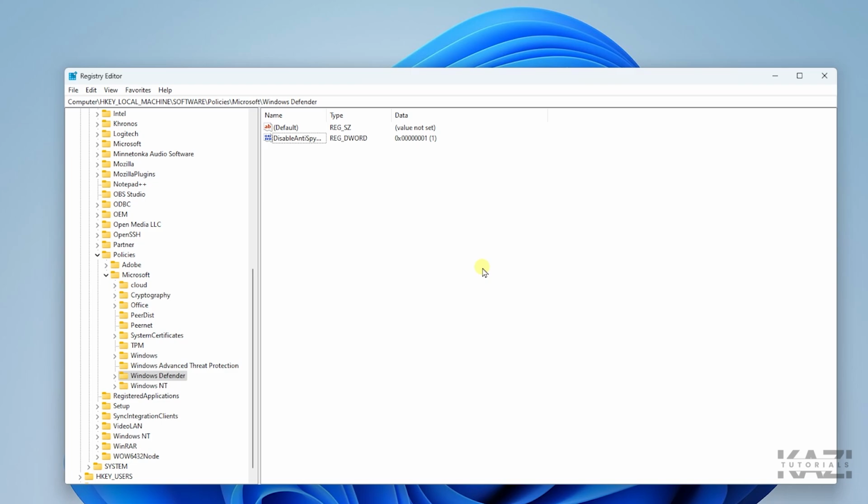So once you have done this process, you need to restart your PC and you are good to go. So that's how you can simply remove or disable Windows Defender.